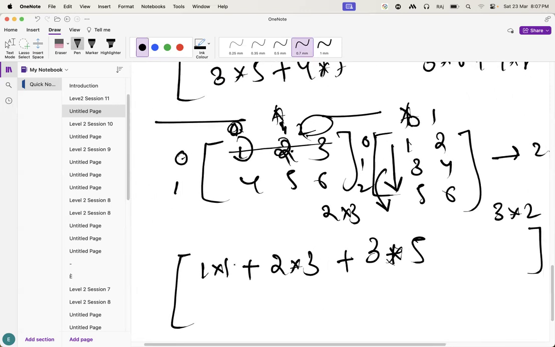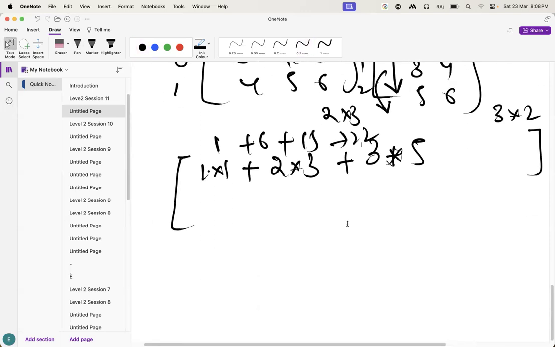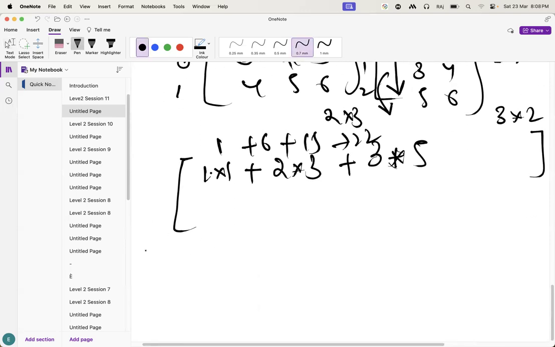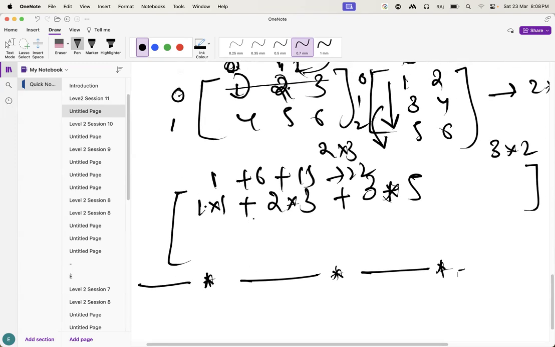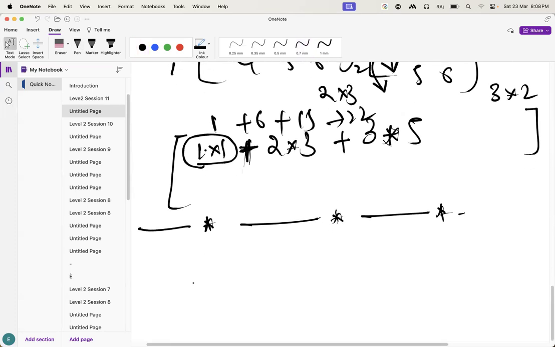After that, we add all the elements here: 1 plus 6 plus 15. Totally how much, guys? 22. We are going to do it like this. So let's implement this one. And I want to tell you one thing here. Guys, here we can clearly see we have performed two operations. First is the multiplication, and second is the addition. Right, guys? Addition.